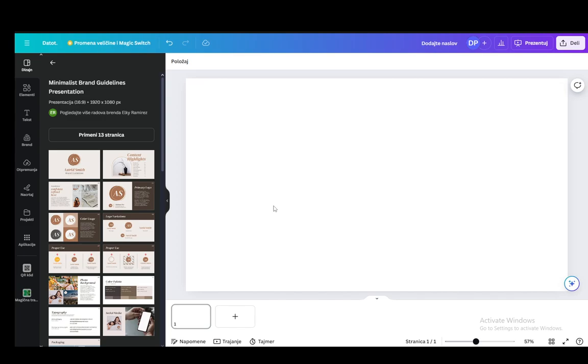In this video, I'll be explaining to you guys how you can remove the background from images in Canva. So let's get right into it.